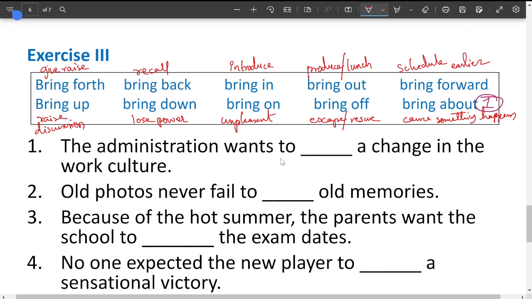some changes. Next, old photos never fail to what? Never fail to recall. Recall means bring back. Second one. Next, third one, because of the hot summer, the parents want the schools to bring forward the exam dates. They want to postpone or prepone anything. Okay, now which one can be used here? You can go with the third option here, bring forward, in the sense make the dates earlier.